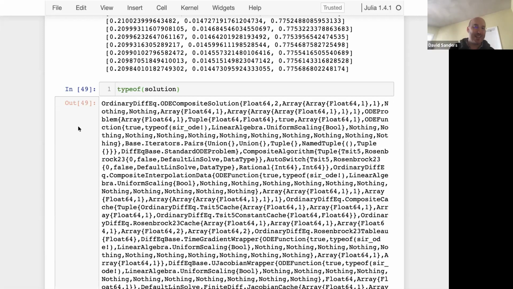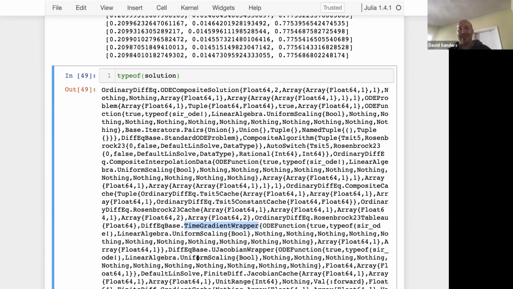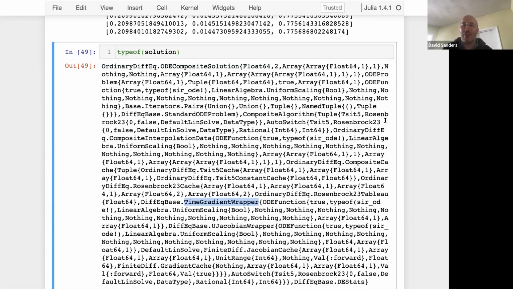So we're not going to go into the details, but basically you can see that this type has a zillion types inside, because there's all kinds of different objects that happened inside this ODE solution. You can see that there are some floats hanging around. There are some ODE functions. There are some wrappers of gradients. There are all kinds of things in there. And the point is that here are some of the ODE solver names that it's trying to choose between.